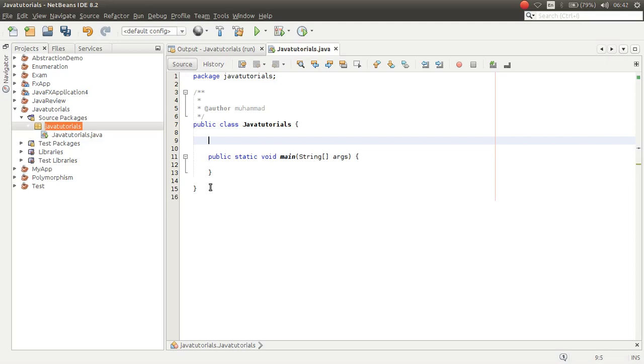So what is a constructor method? A constructor method is a method which does not have a return type, and the method name is the same as your Java class. Okay, as you can see, now we are inside the Java Tutorials class.